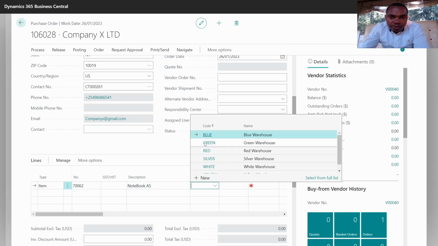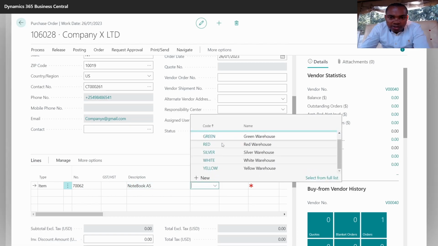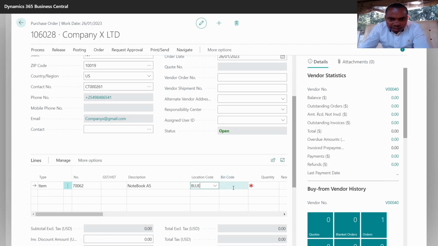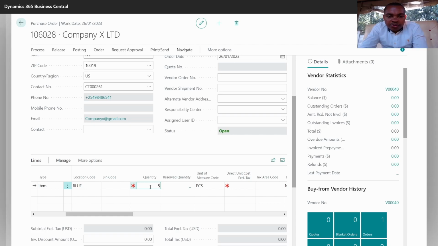So the notebook, we can say they'll go to which location. You'll buy it and it will go to that specific location. So we want like 50 of them, and each costs $8.90.